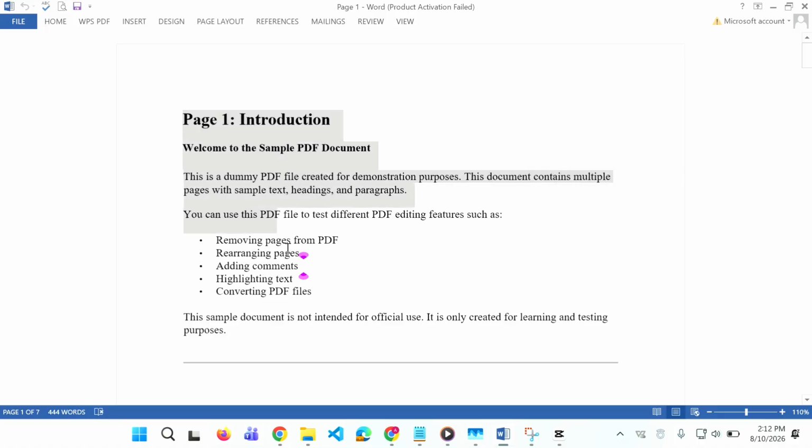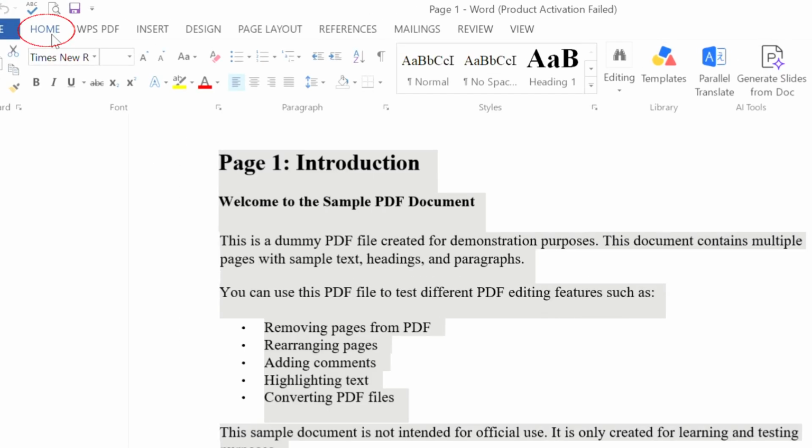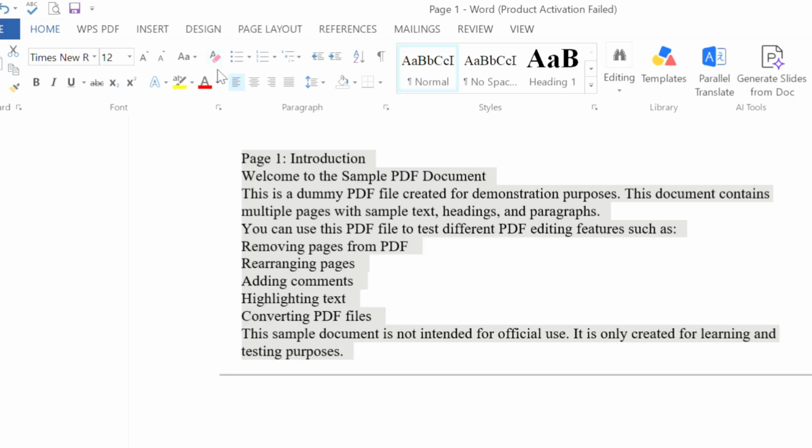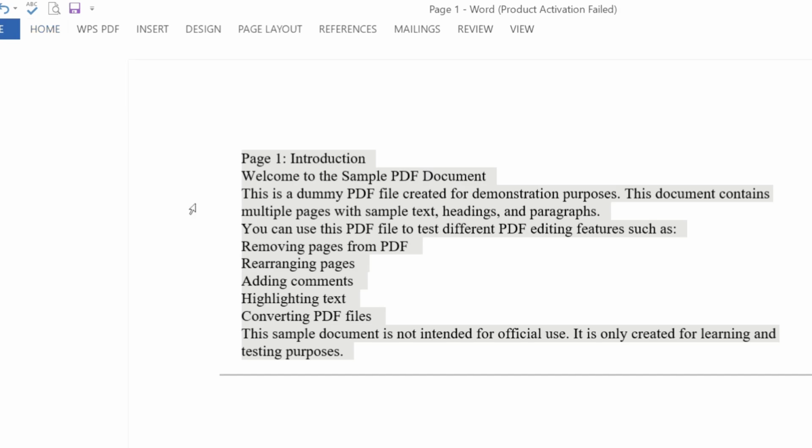First, select the text you want to remove the formatting from. Then, go to the Home tab. In the Font section, click Clear All Formatting. This will remove the formatting from the selected text.